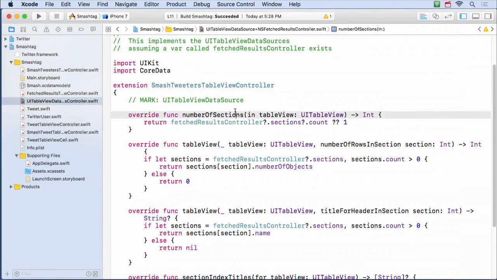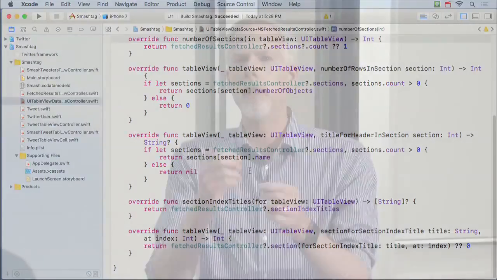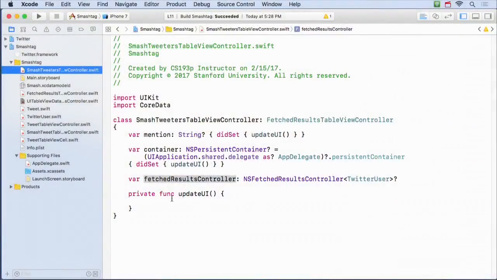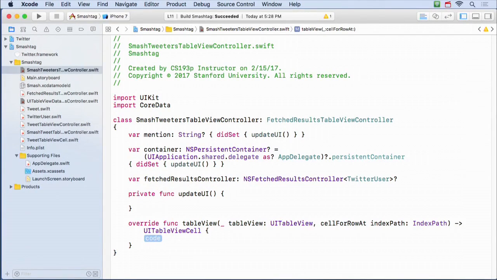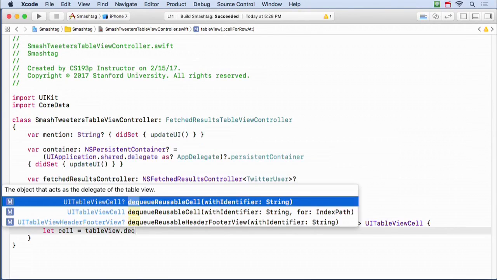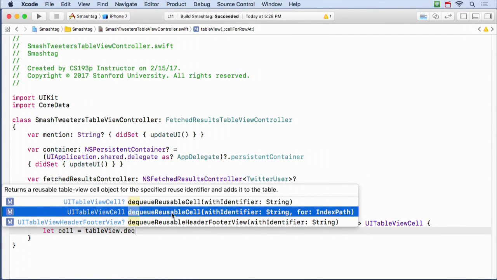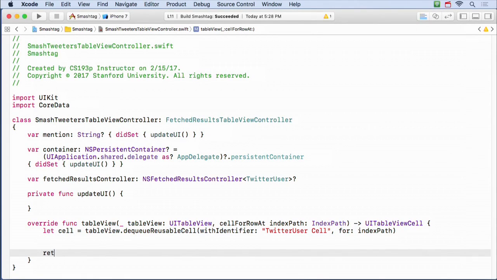Now, the one thing it doesn't implement here, though, is cellForRowAt, because cellForRowAt is specific to whatever data you're showing in your table. But even cellForRowAt, if we go back here and do cellForRowAt, let's do that. cellForRowAt indexPath. And of course, we know how to do that, right? Let the cell equal the tableView dequeue, this one. And the identifier was TwitterUserCell, I believe. Correct me if I'm wrong. And we want indexPath there. So I've got the cell. I'm going to return the cell.